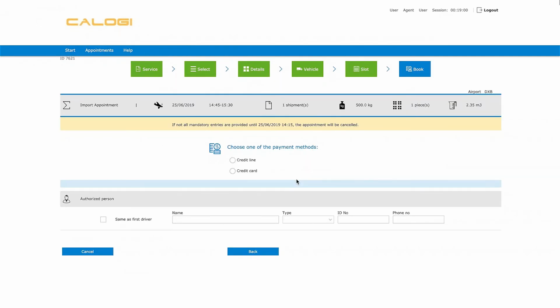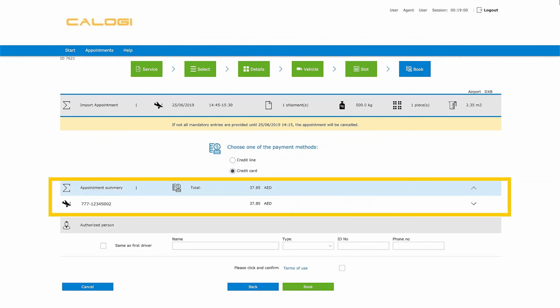Here you can choose your payment method. Available methods are credit card or credit line, if you have a credit account with Donata. The chosen payment method will be used to charge for the services. Below you get a summary of the costs, which apply for this particular appointment before you confirm the booking. After completing the payment process, you will get a summary of the costs again, and the pro forma for the booked appointment minus Kalogi charges.